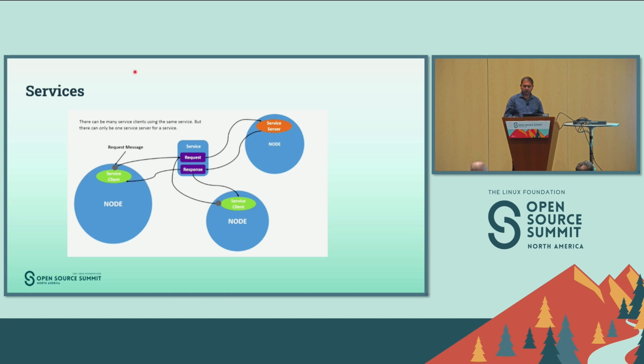There's also something called services, because the previous method, publish-subscribe, is one-to-many: one publisher, multiple subscribers. But if you want some sort of one-to-one interaction, they have something called services. And ROS uses services for camera calibration. That's one of those places where a ROS service is being used.